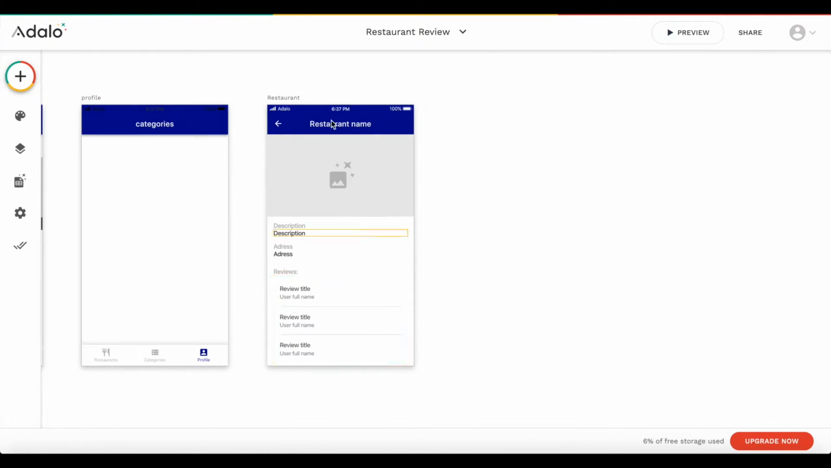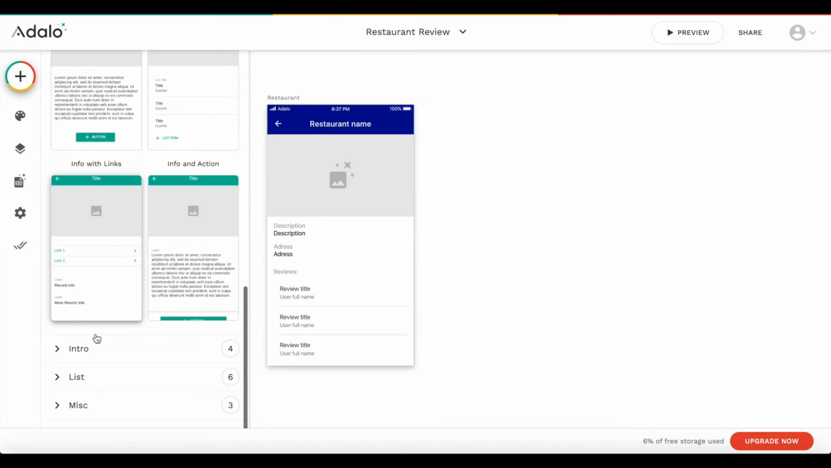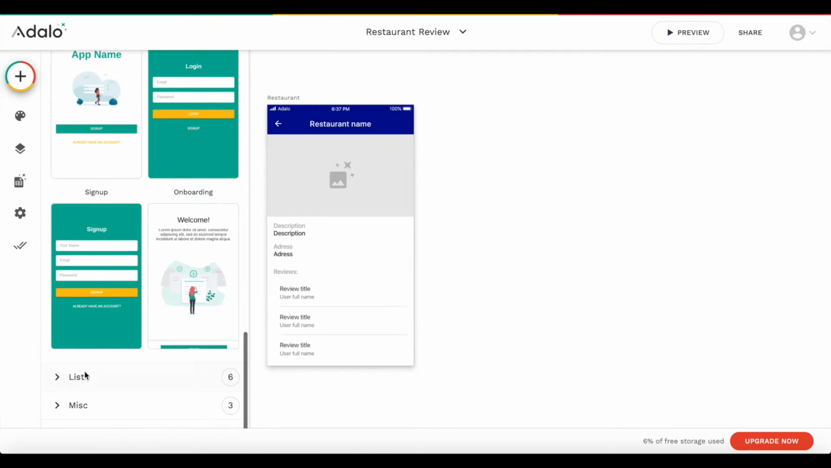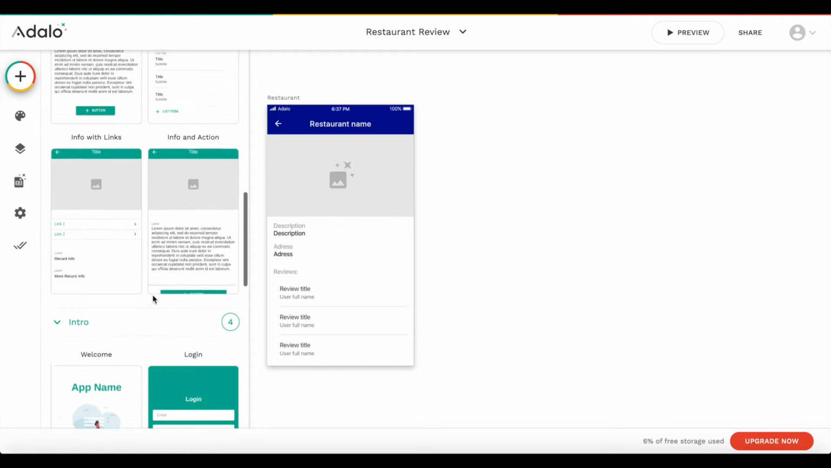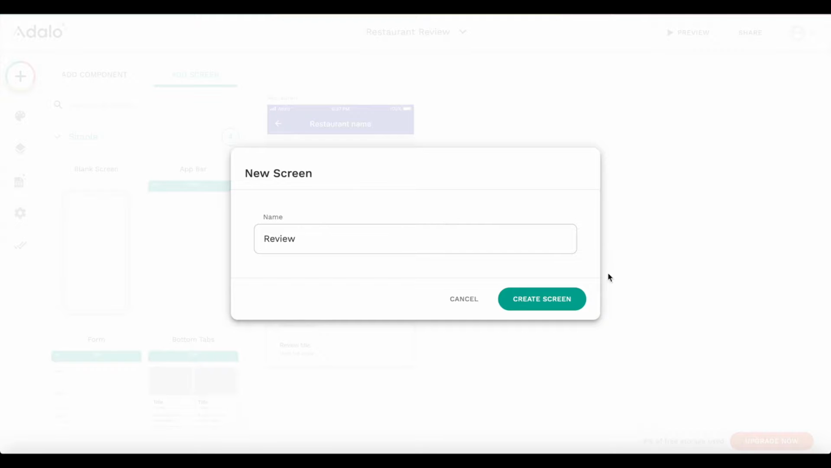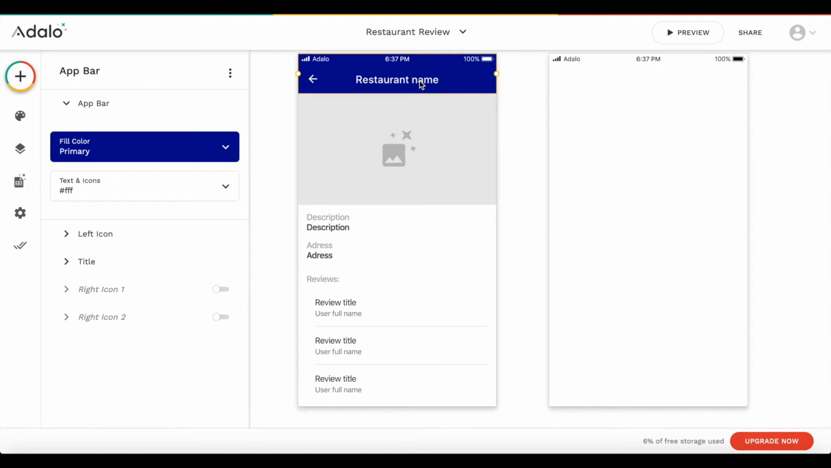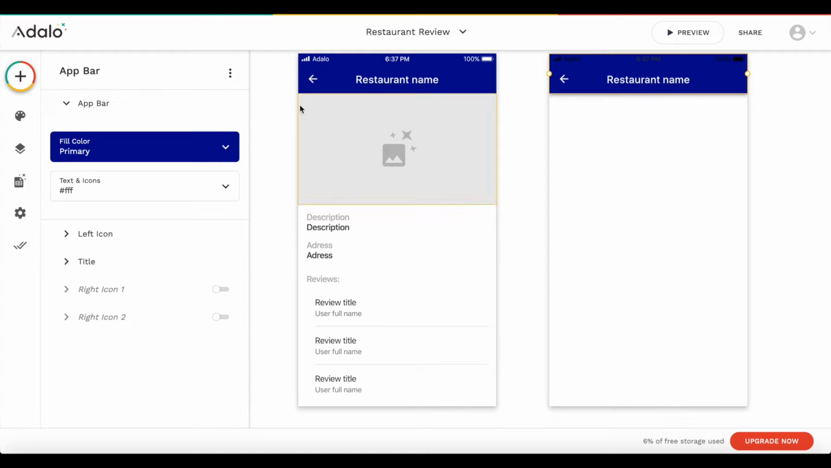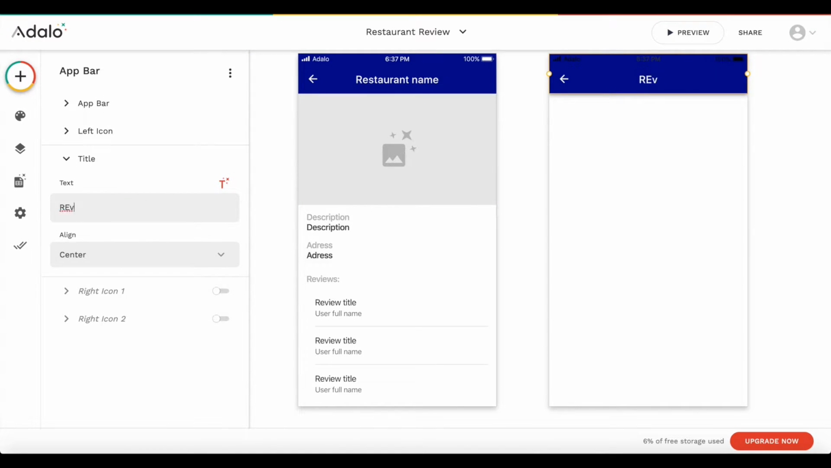Let's now add the review page, so where the detailed review is shown. So again, I'm going to add a screen. I'm going to choose, again, an info screen, maybe a bit a simpler one. Let's take a look. Actually, I'm going to just add a blank screen. I think that's easier. So this is going to be called review, create screen. And let's copy this app bar. I'm going to put that here. Let's call this review. Let's leave that blank.